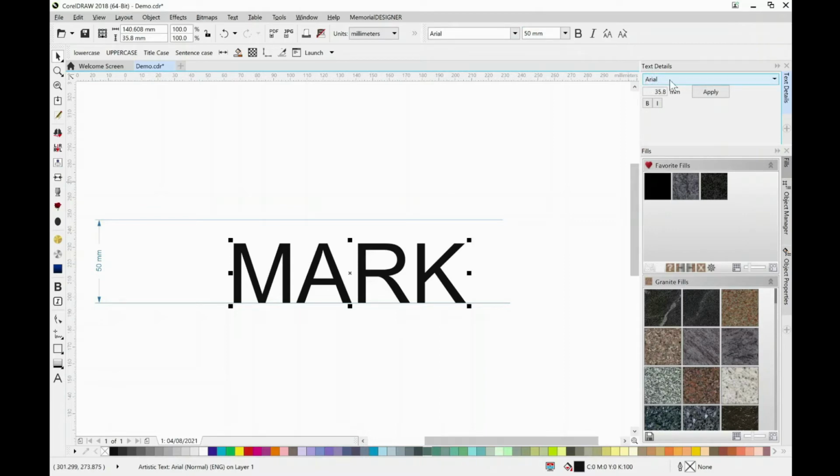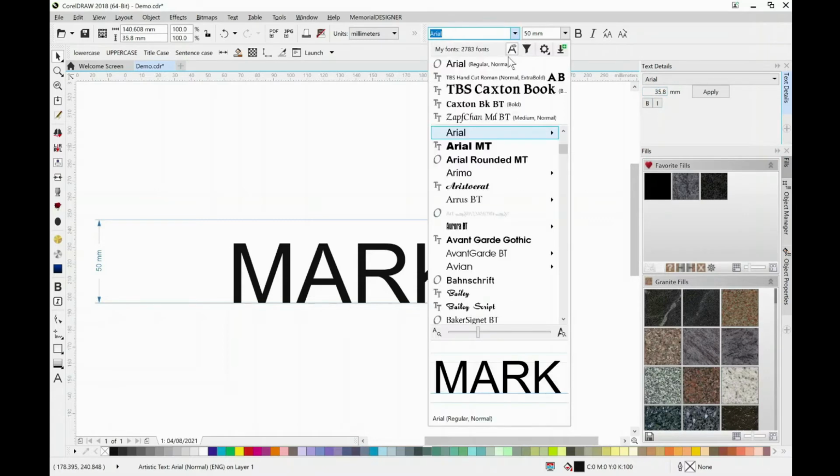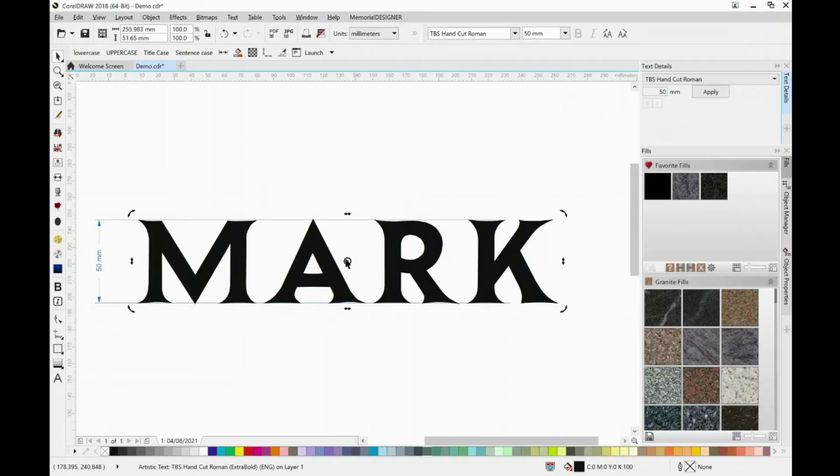So what we've done over on this side is create this same drop down. This has got all my fonts installed on the computer. It's also got a height here and a bold and italic button. More about that later on. If I go back to Handcut Roman, we can see that the Handcut Roman gives us a letter height of 50.